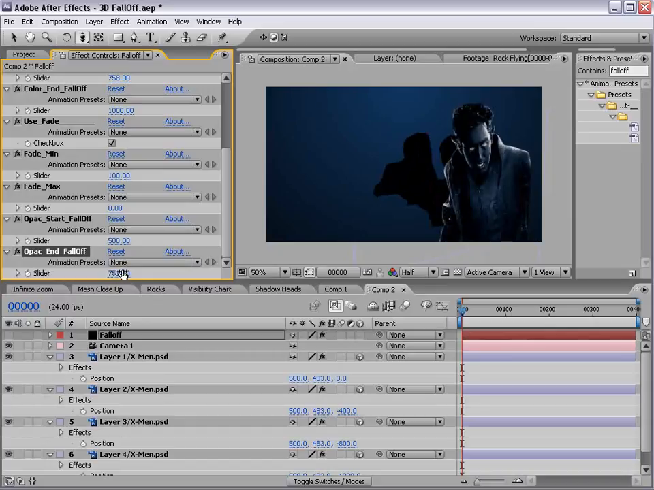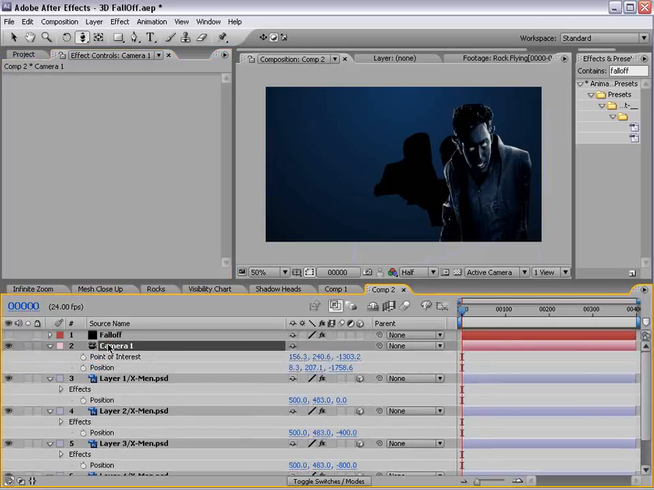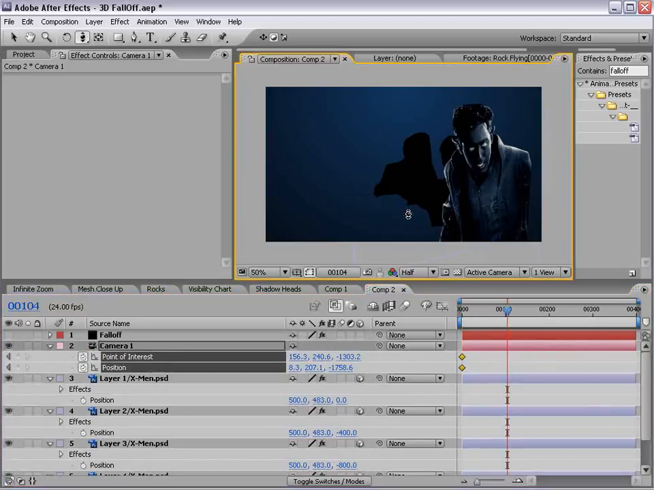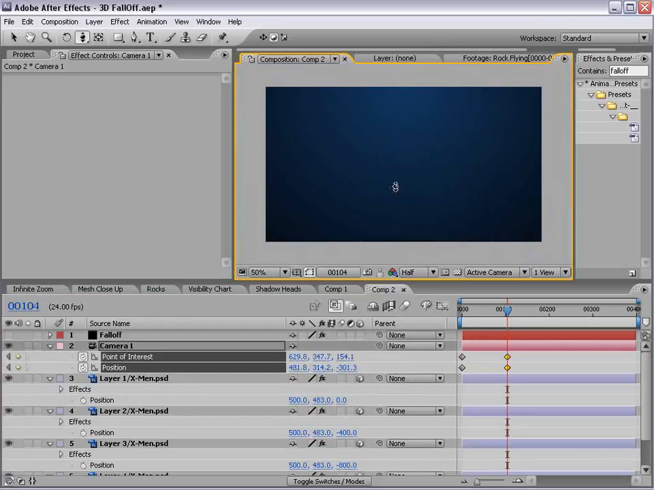So that way it starts, and this is the near start, and then the close end. So if we kind of animate the camera here, P, A, animate these two, and we just push through to the end. Maybe even past him.